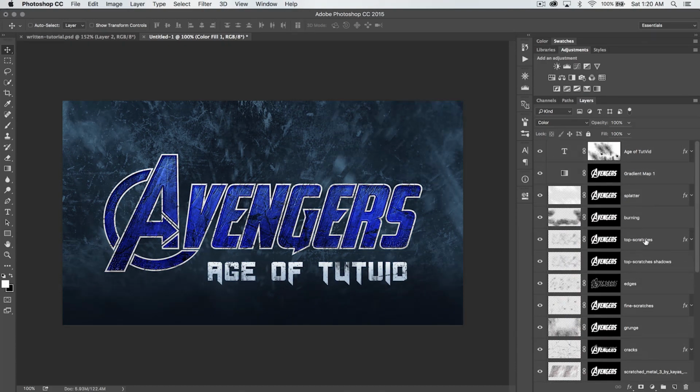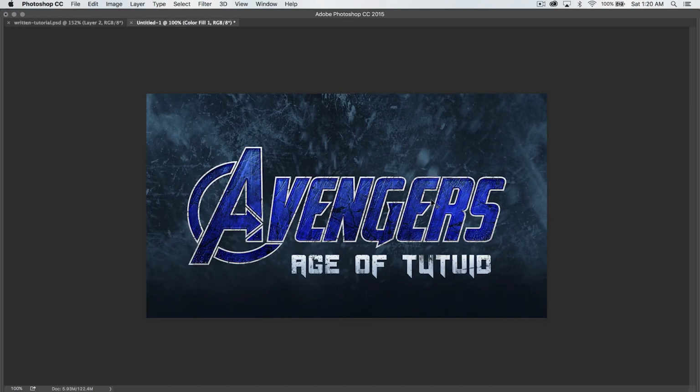But really, once you've gone through it, you have a lot of the layer styles. It's just a matter of tweaking and adjusting your actual textures and brushing patterns and ideas to different projects that you're working on. That's it. We have created the Avengers text in Photoshop.